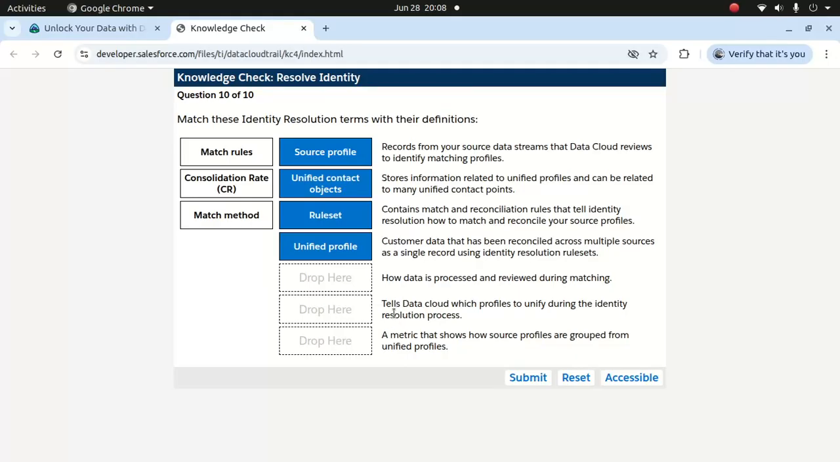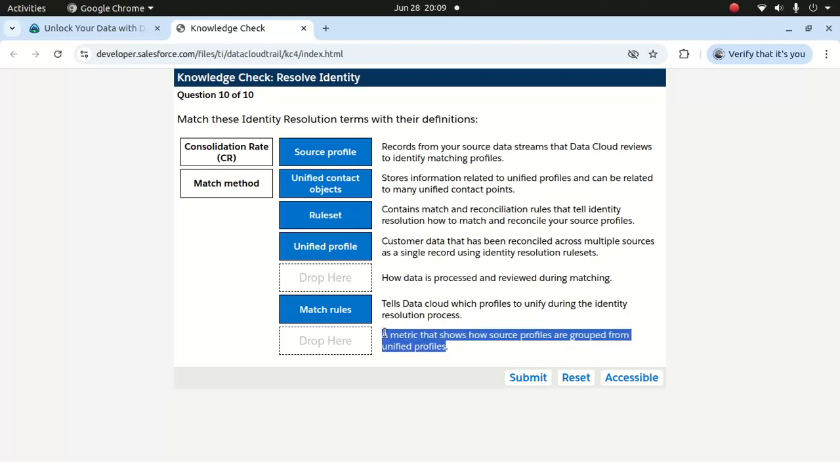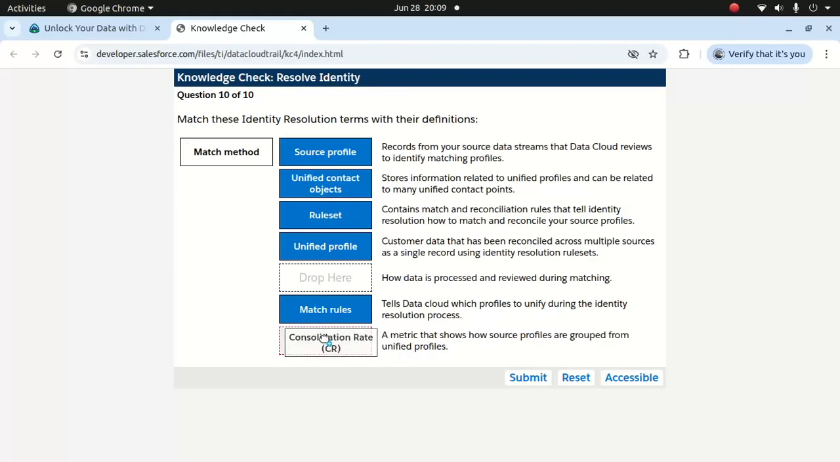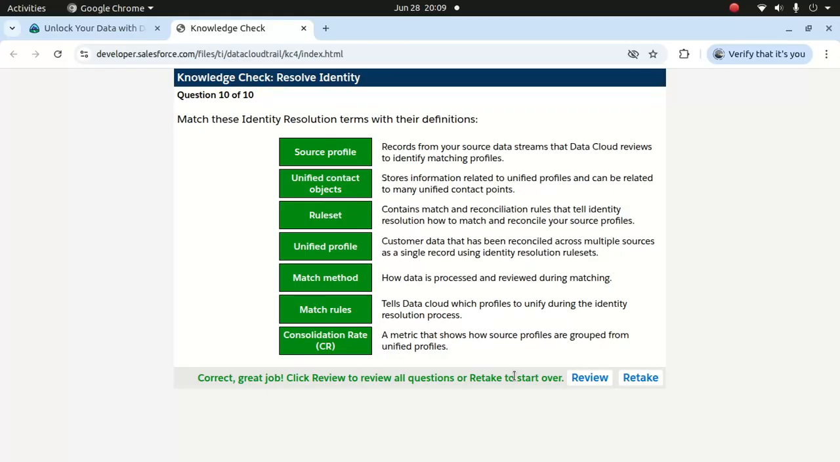Let's look at this one, right? Tells Data Cloud which profile to unify during the identity resolution process. So which profile to unify? Obviously that's driven by the match rule, right? So that should be match rule. The metric that shows how source profiles are grouped. Obviously, it's not a match method, right? It's a consolidation, right? So hopefully it's correct. Oh, that's great.